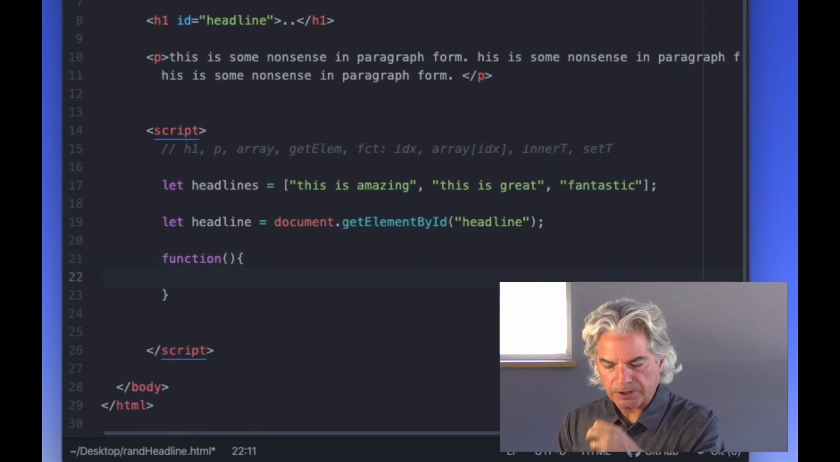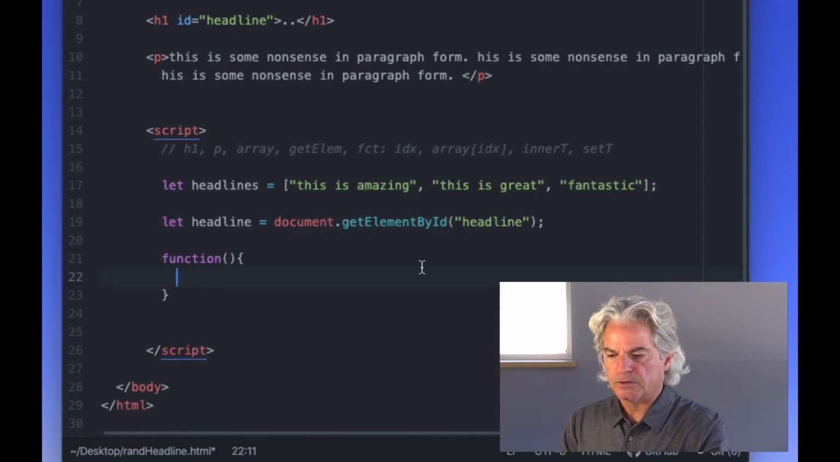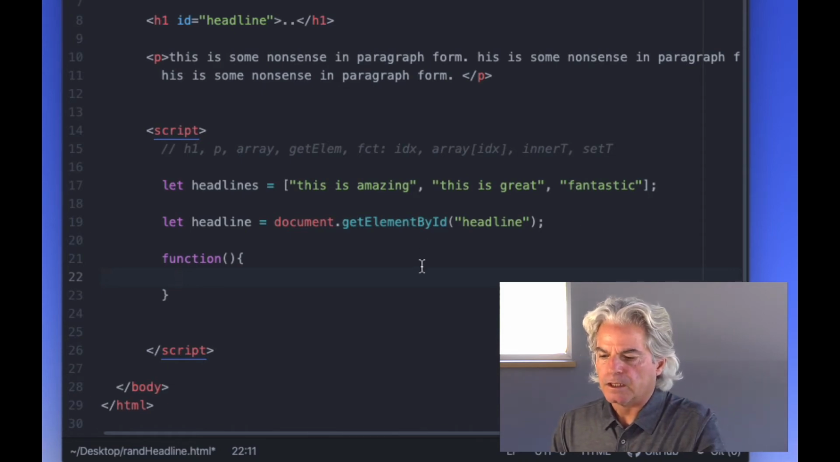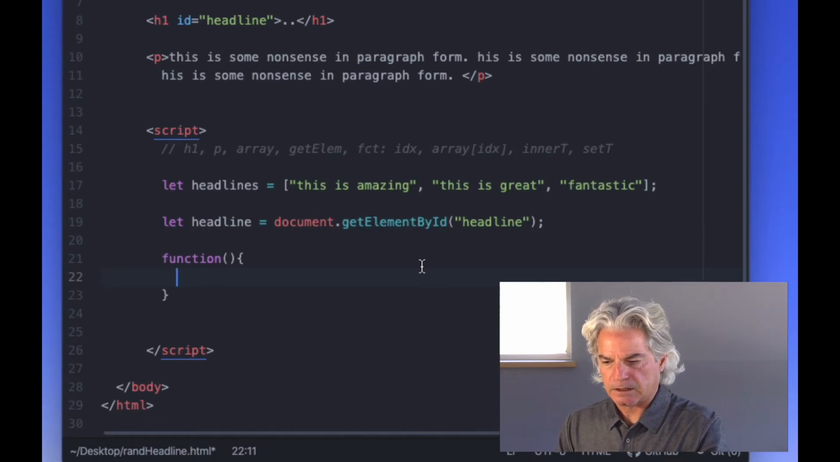And the first thing we're going to do in our function is we are going to create a random index, because as you remember, in order to pick an item in an array, we need an index. And as you remember, array indexes start at 0, so this is 0 here, 1 here, 2. So there's actually 3 different indexes, 0, 1, and 2.